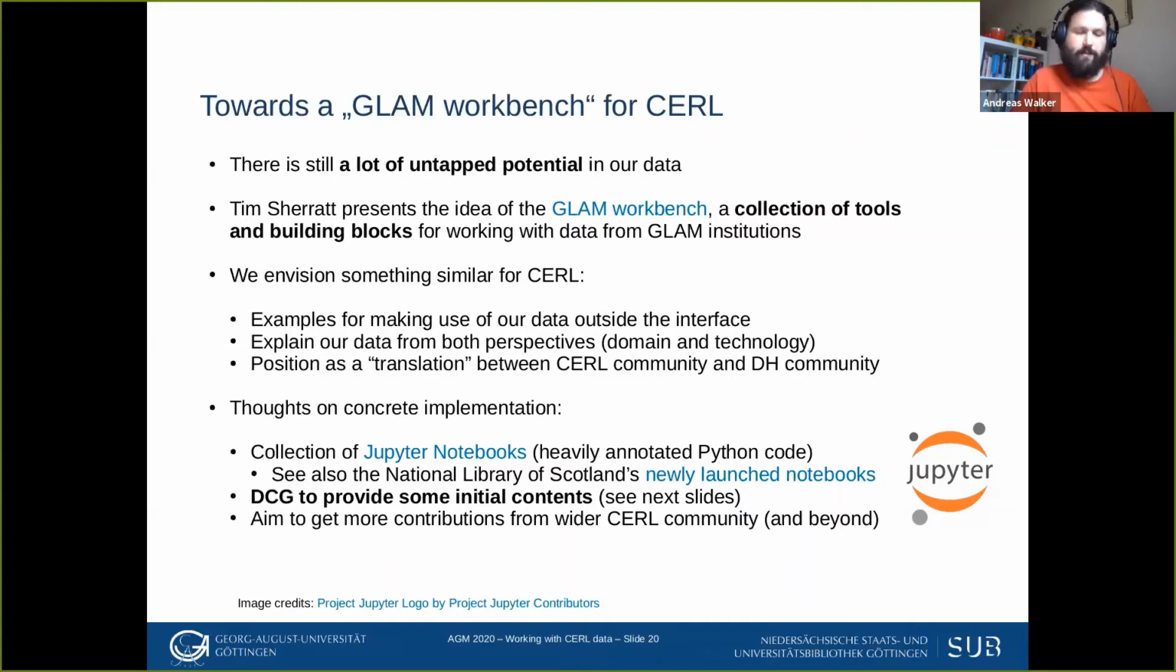And the idea would be for the data conversion group to provide some initial contents, but then aim to get more contributions from the wider CERL community and beyond, and sort of see what else people come up with and collect that together.